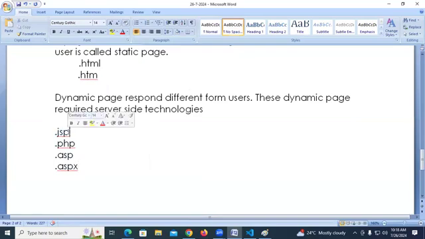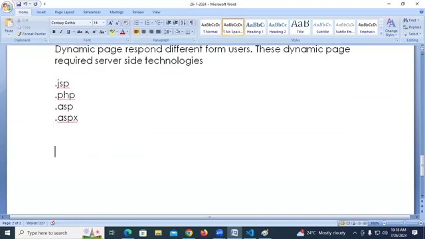JSP means Java Server Page. ASP means Active Server Page. This is written in Java, this is written in PHP, and this is written in .NET. So that is called a dynamic page. Is it clear? Static means it responds the same. Dynamic means it responds differently to different users.